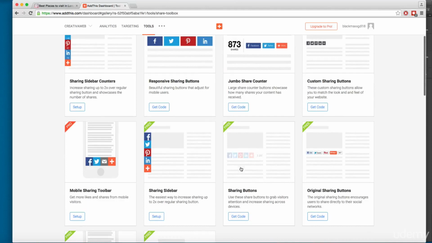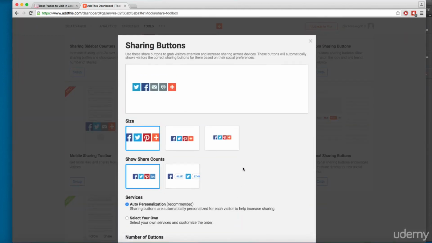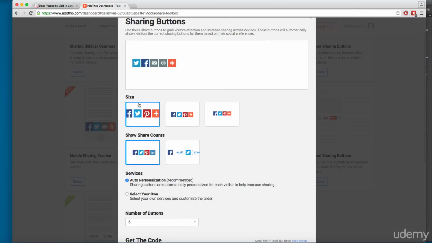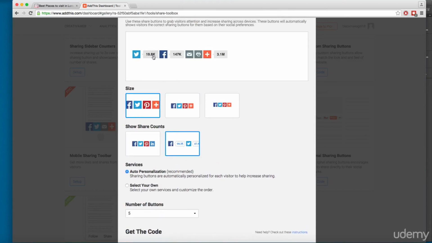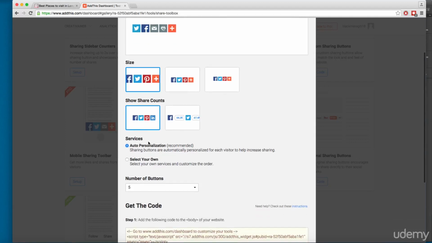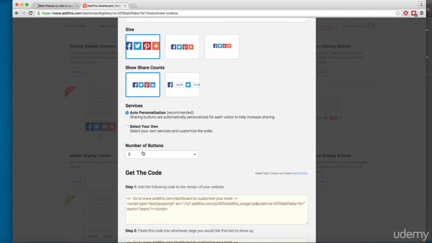We're gonna be using this one that says sharing buttons. It says free, and I'm only gonna click here on get code. And here you can customize how you want these buttons to look. It says size, and the size for me, this one is okay. I want big buttons in my website. And it says show share counts, and you can click here and it will show you how this is gonna look. But I don't want the share count, so I'm gonna keep this one. The number of buttons, 5 is fine, I think.